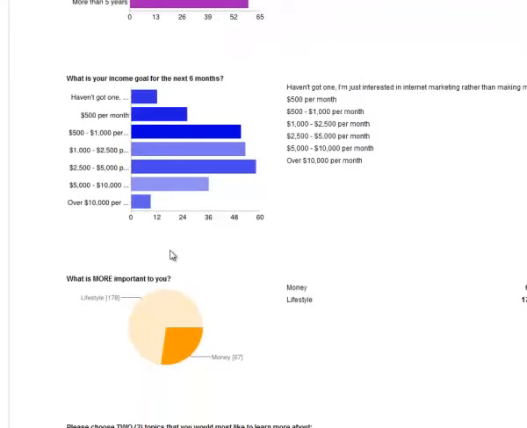Okay, let's move on. What's your income goal? This is quite interesting, because look, there's an over 10 grand a month option here, and a few people have picked it. In fact, that's 4%. But not everyone is saying, look, I want to earn millions and loads of money. Most people, the most popular response, is actually in this bracket, $2,500 to $5,000 per month.